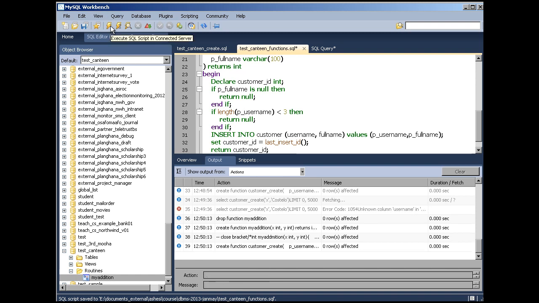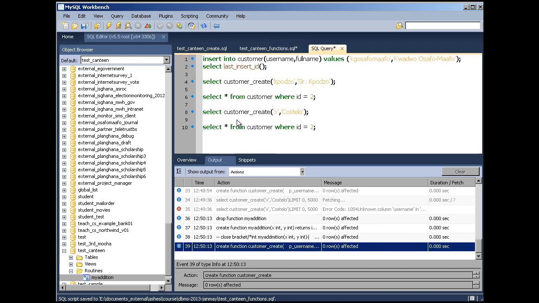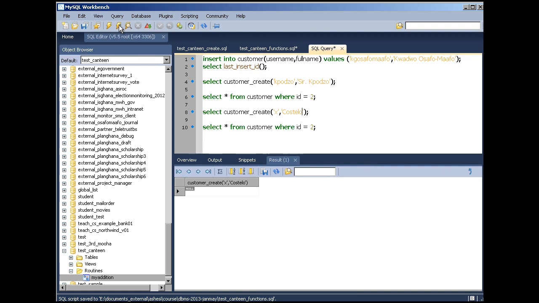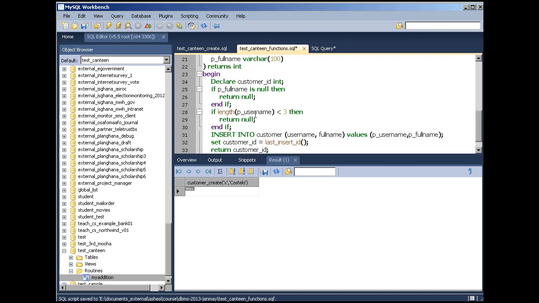Right. So let's run this again, and let's try Costello. So you see Costello, when I run, returns me null, because it's actually checking to see if this is of a certain length.